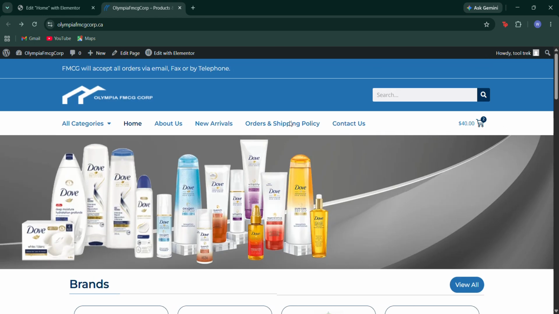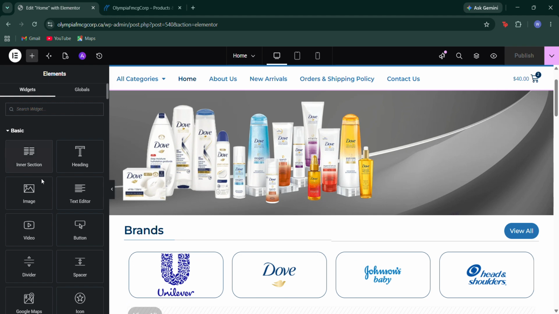Below the header, we placed a large banner image. We created this section by inserting the image block and uploading an FMCG product image. The purpose of the banner is to grab visitors' attention and showcase the products available on the website.